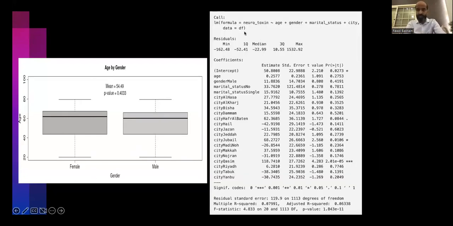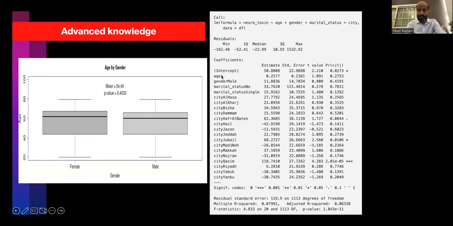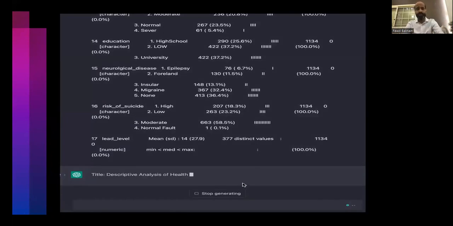This is the regression analysis. It wrote the formula to predict neurotoxins based on age as my independent variable, adjusted for other variables. Look at the p-values. This is amazing. Finally, I want to write a summary of my findings to see what's the best output I can come up with. So I throw this to ChatGPT and ask it to summarize it.